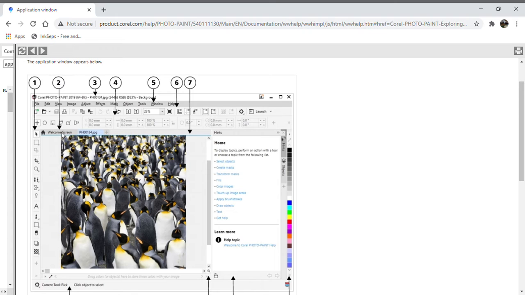Number 2 is the document tab. A tab displays for each open document to allow you to quickly move between documents, like in Windows, where you have your different tabs that you can click back and forth to.